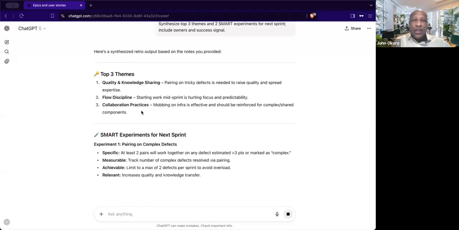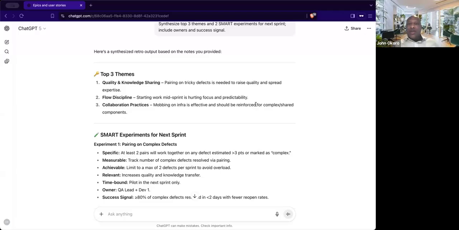Okay. So top three themes: quality and knowledge sharing, where pairing on tricky defects raises quality and spreads expertise; flow discipline, where starting work in the middle of the sprint is hurting focus and predictability; and collaboration practices, where mobbing on infrastructure is effective and should be reinforced in complex shared components.